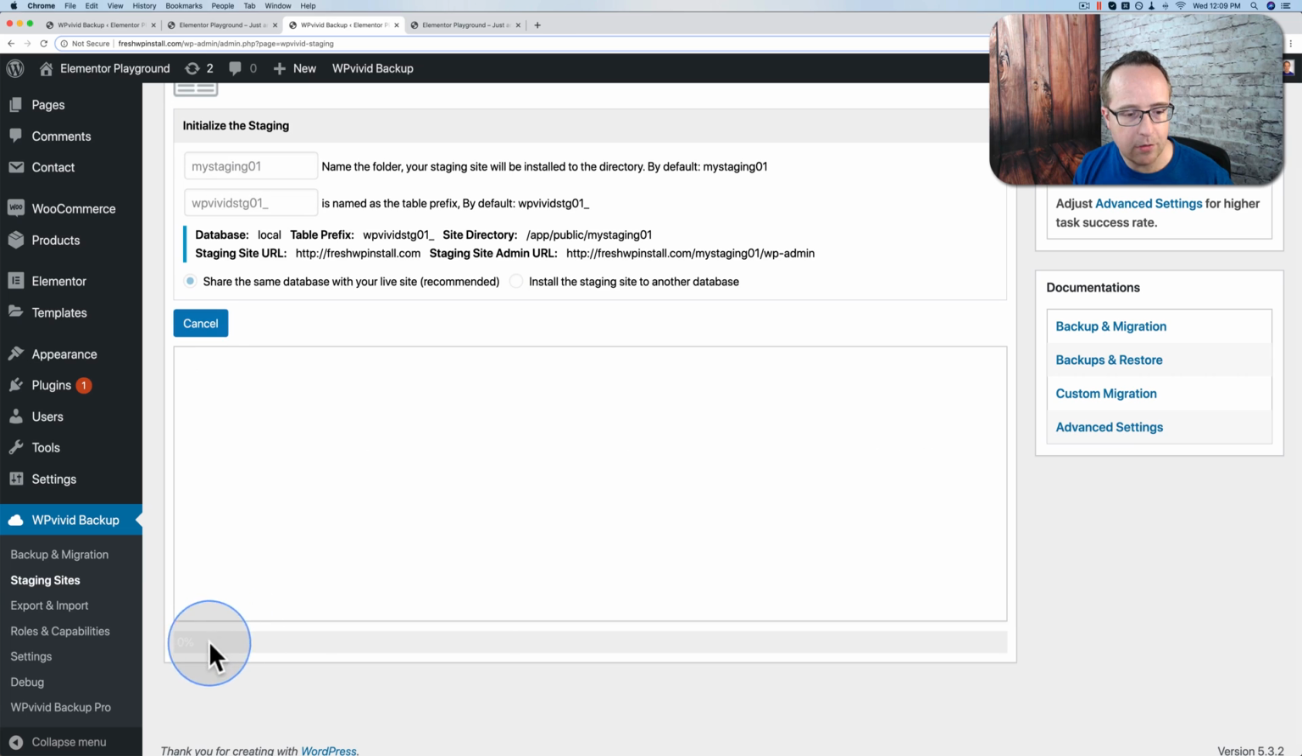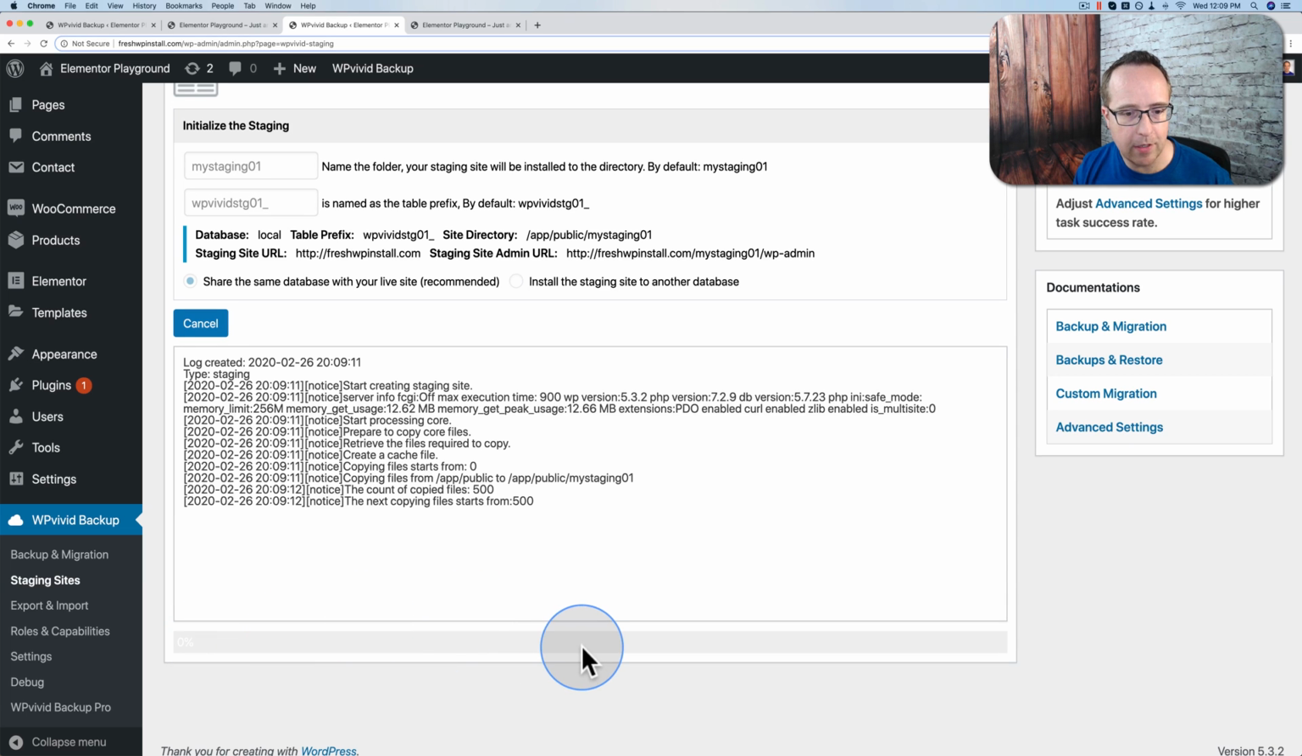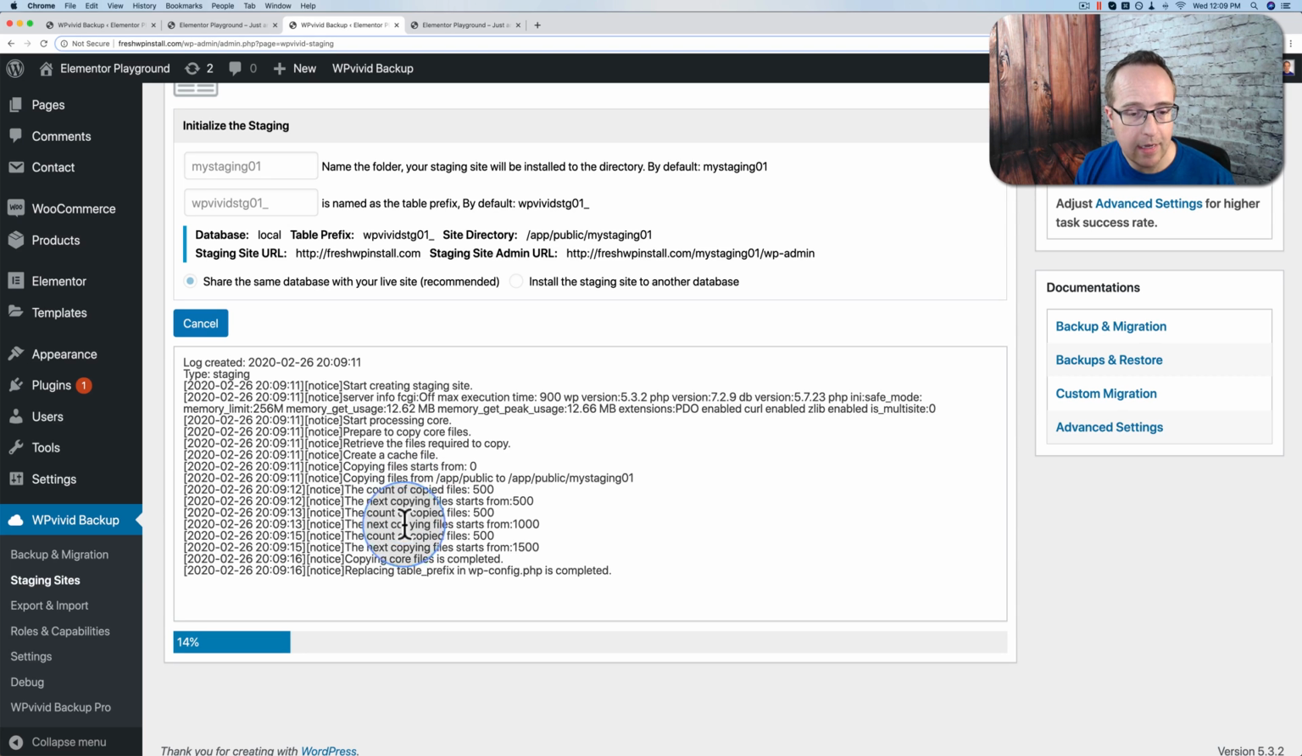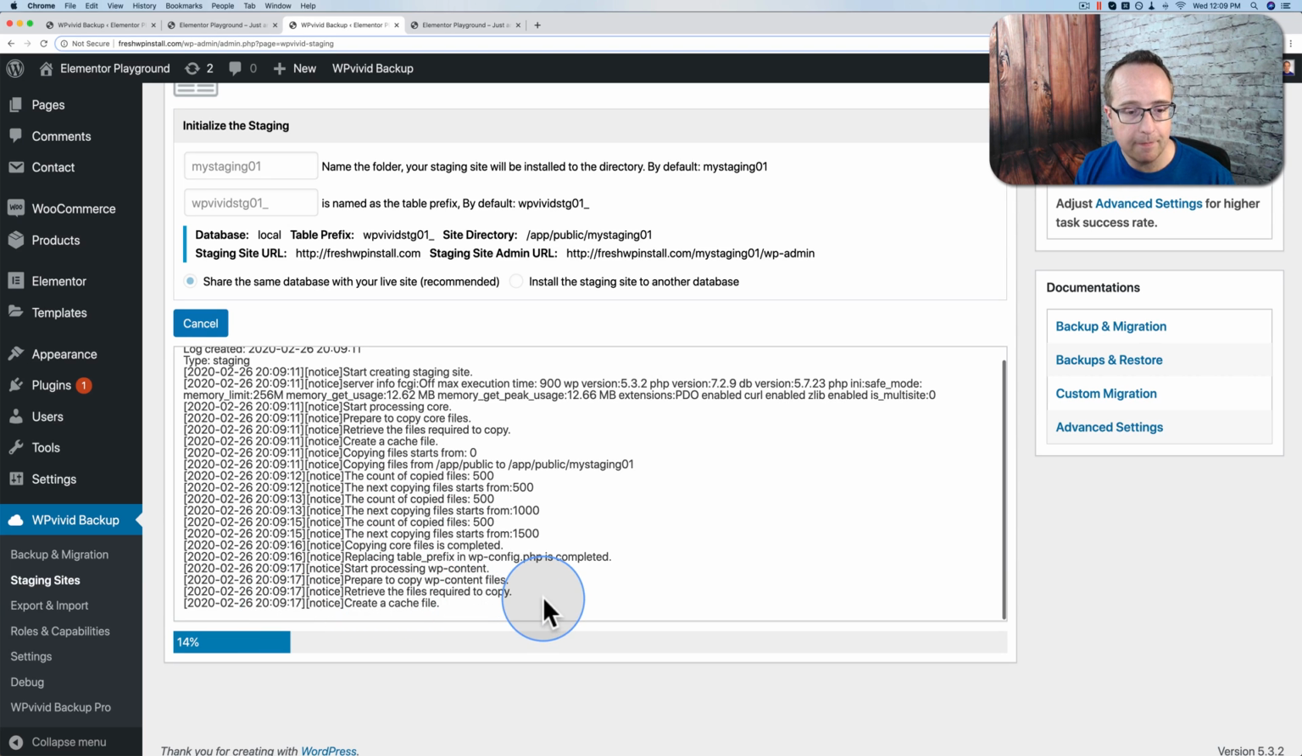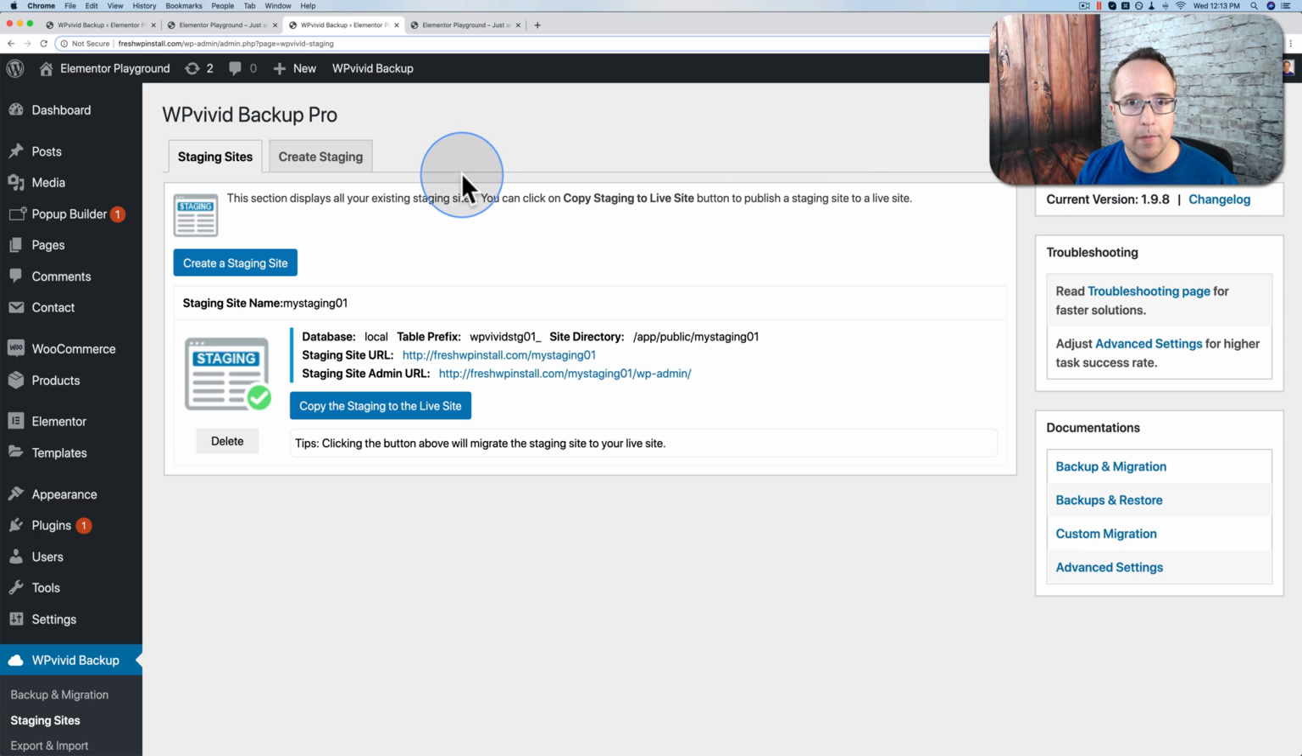And it says here, please do not refresh the page while the staging site is being created. So do not close this page, do not refresh it, just leave it as it is until you get a notification that it's complete. So I'm just going to pause this video and come back when it's done. It just took a few minutes and the site's complete, and here's our staging site information. Now to view it, we click on this URL here, and to access the admin, we click on this URL here.